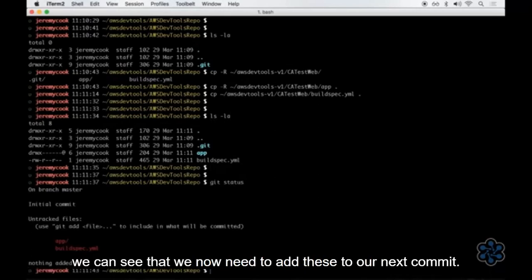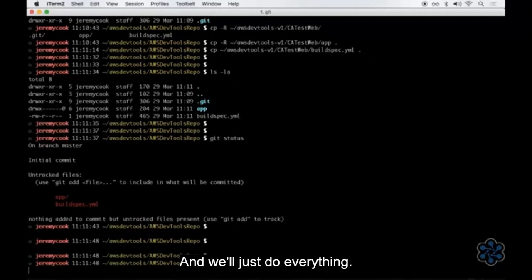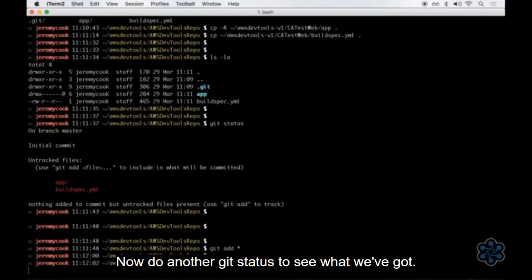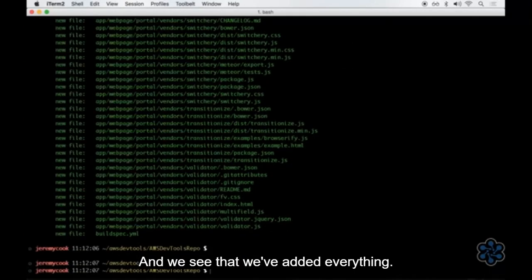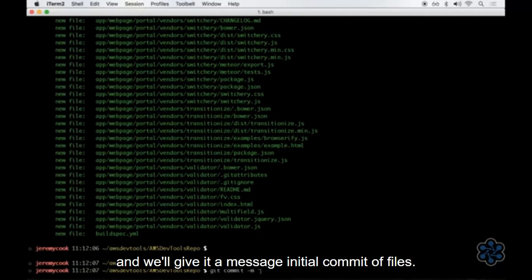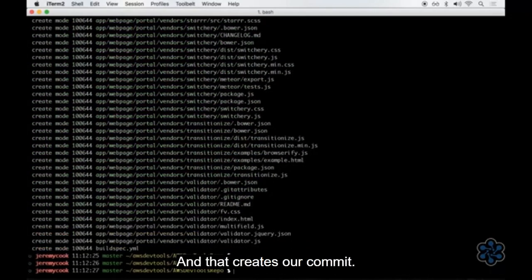Performing a git status, we can see that we now need to add these to our next commit. So running the command git add, and we'll just do everything. Now do another git status to see what we've got. And we see that we've added everything, so that looks good. We'll now do a git commit, and we'll give it a message, "Initial commit of files", enter, and that creates our commit.